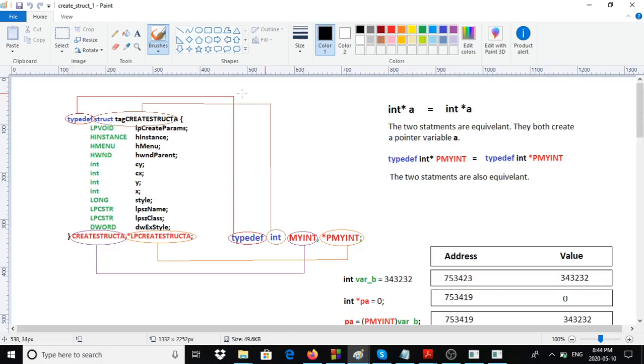And the structure, CREATESTRUCT, has the following values. If you look, it has a handle to an instance, handle to a menu, handle to a parent window, cy, cx, location, width, height, long style, class name, extended style if there. Okay, and it has an lpCreateParams.